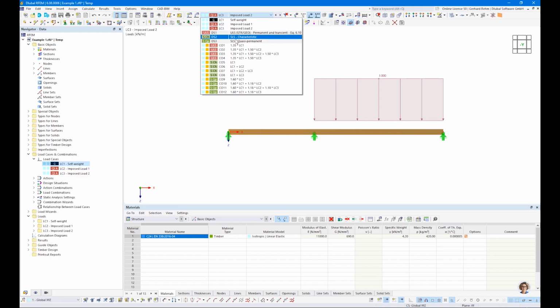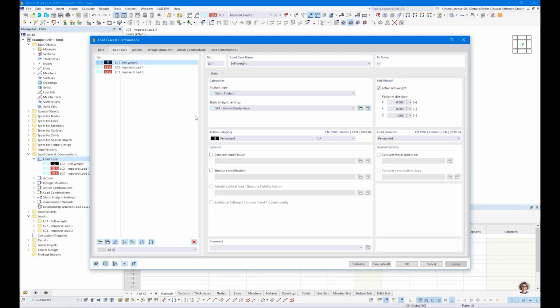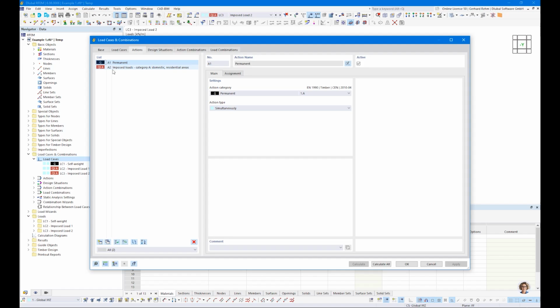When we check our load combinations, we will see, or maybe we should go to the load cases and combinations dialog and go through this dialog first. Okay, so we have created our load cases. Then we will see what happens to our actions, especially important here for the imposed loads. When we check it, okay, both load cases can act simultaneously.